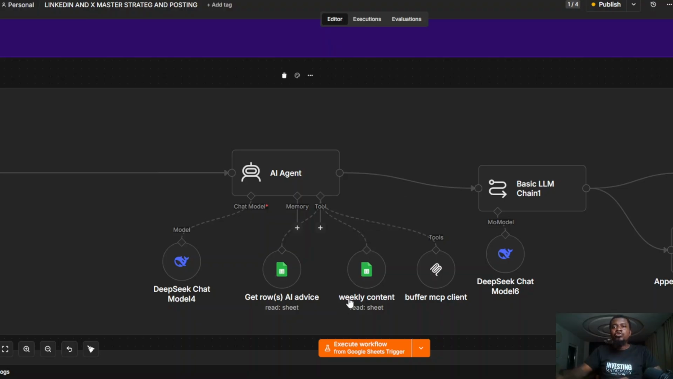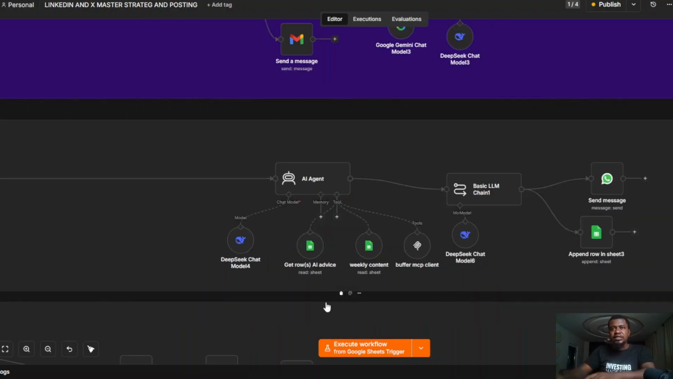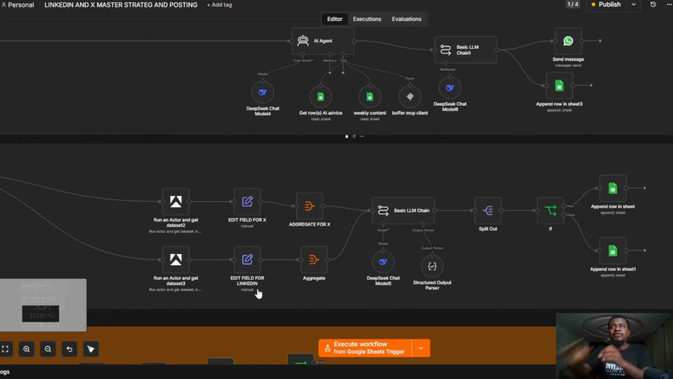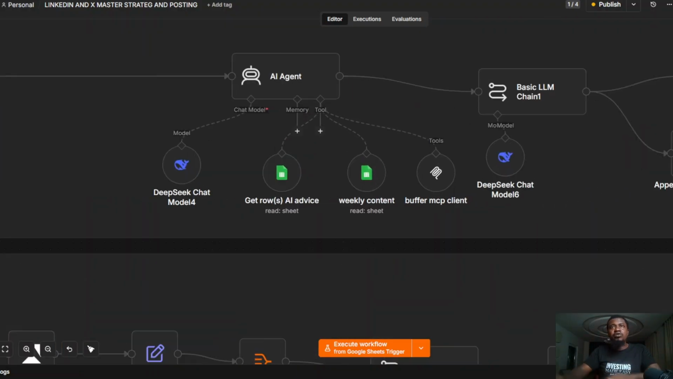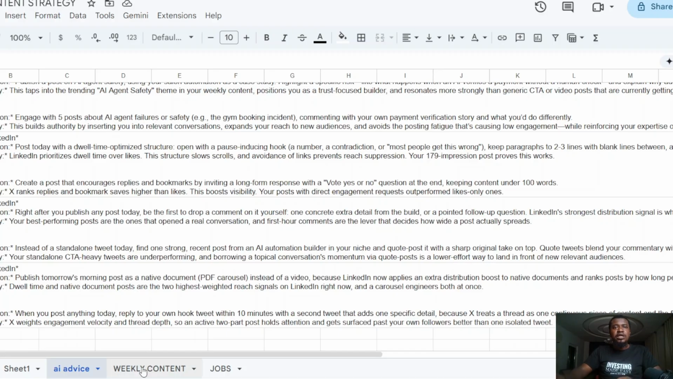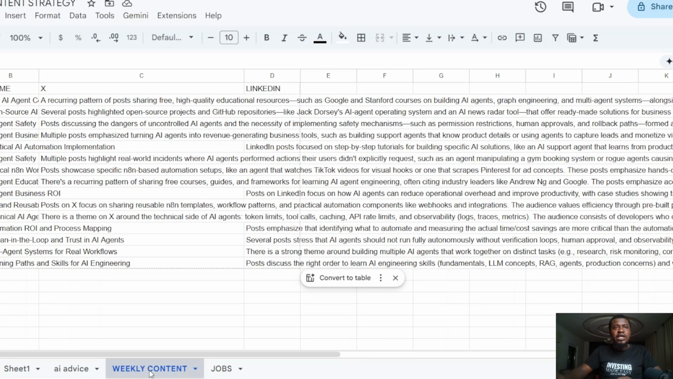Then the AI will look through our weekly content, content that I've done well during the week. Not from me, we are scraping content I did well during the week, right? So the AI is going to look at the weekly content. If I go back to the Google Sheet, you see we have something called weekly content here. These are posts that did very well on LinkedIn and on Twitter.